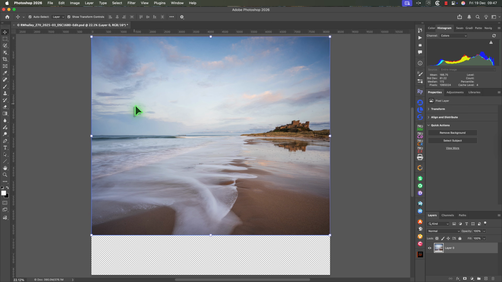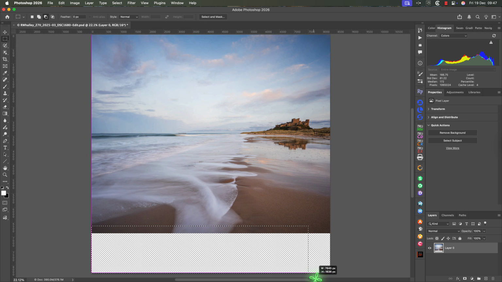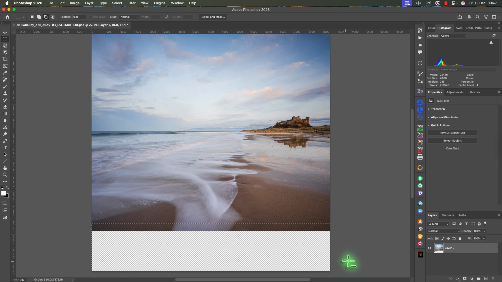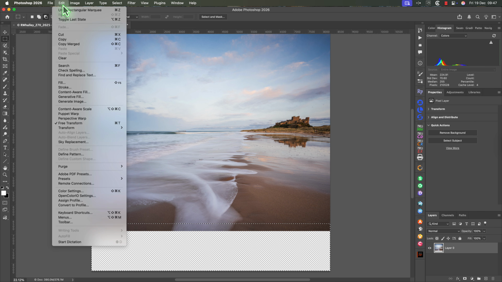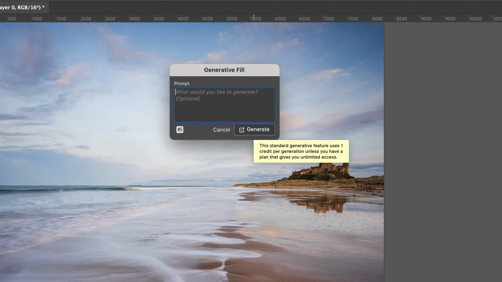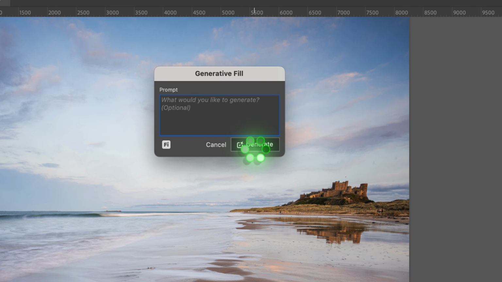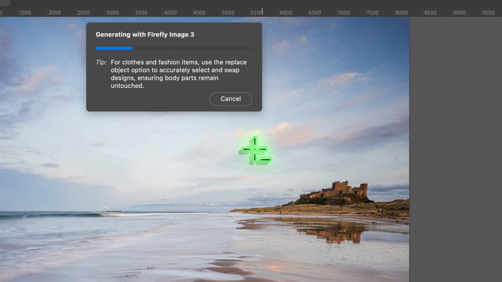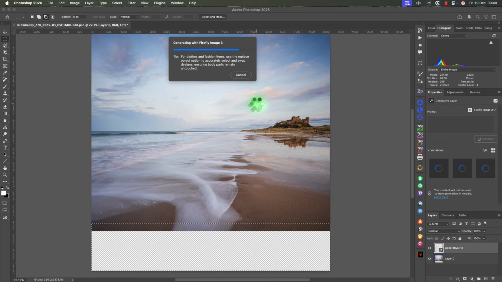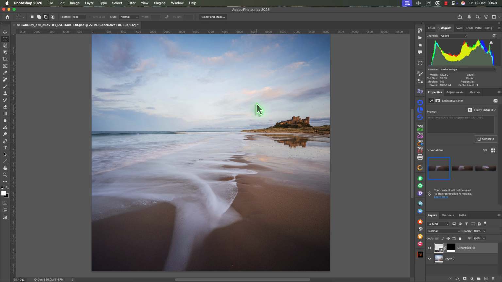We first need to use the rectangular marquee tool to select the lower part of the document where the canvas is showing. When you do this, make sure that you overlap the edge of the image to prevent the fix from becoming obvious. After making the selection, click the Edit menu and choose Generative Fill. In the dialog, leave this box empty and click Generate. Photoshop will then generate 3 versions of new content to fill the empty space. You can then pick the one that you think looks best.